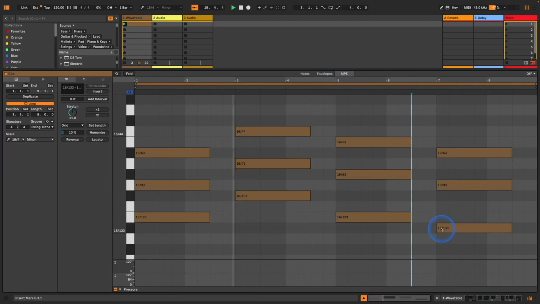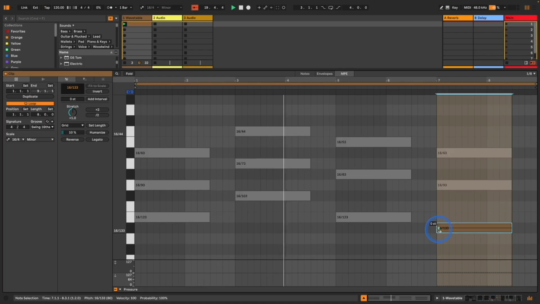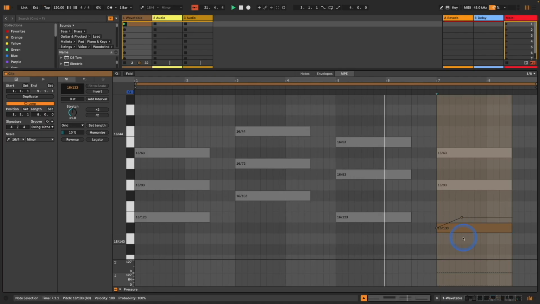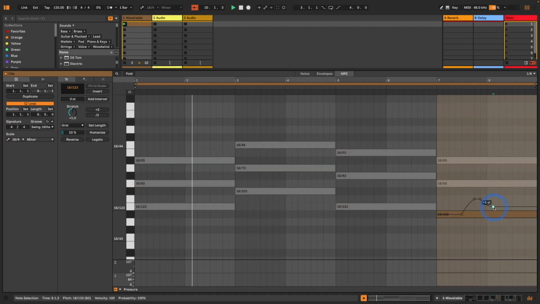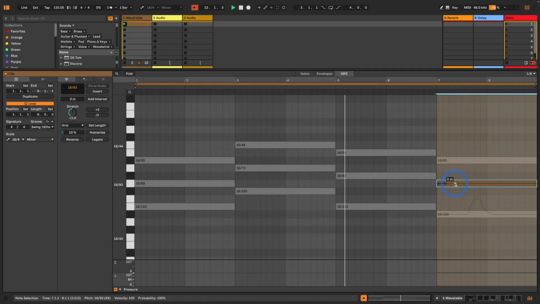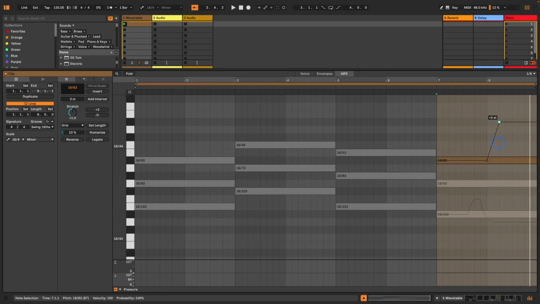Now we're just going to use MPE to pitch bend some notes in that last chord because, I don't know, it's sounding a bit too pretty, so let's mess it up a bit. Yeah, I like that.